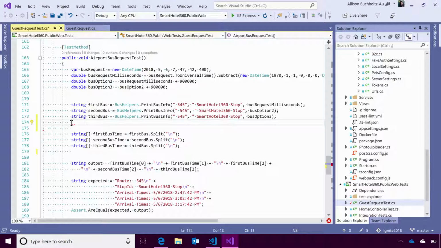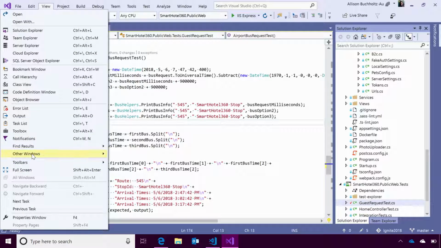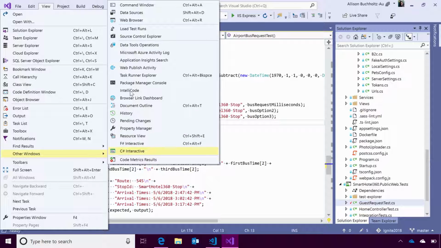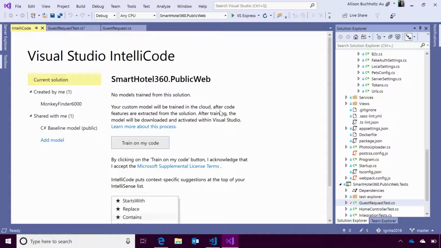So how do we get these custom models? Well, I'm going to go ahead and open up my IntelliCode window. It's a little hidden at the moment, but it is under View, Other Windows. And I'm going to open up the IntelliCode page.